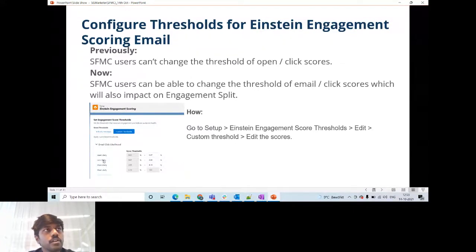So if your customers are interacting with your email clicks, then they will be in the most likely bucket, and if they are interacting less, or least, with your emails, then they will be in the least likely bucket. So previously, Marketing Cloud set the scores of these, and we didn't have the option to edit them. But now you have the option to edit the custom thresholds.